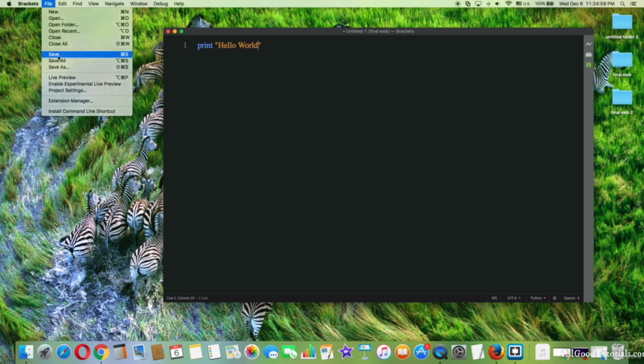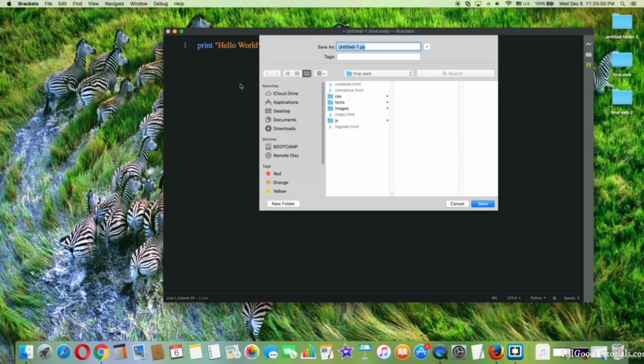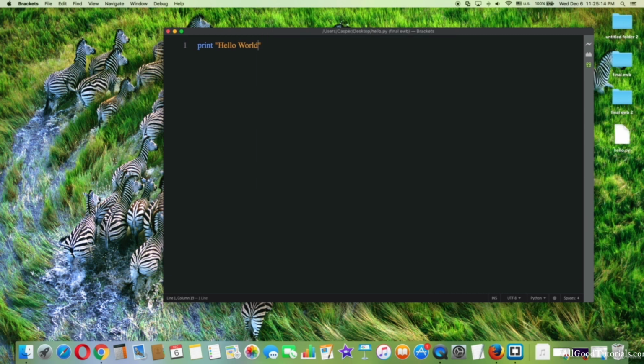And then save your file on your computer. It's better to save it on your desktop. Then name the file as hello, and make sure the format of the file is like what it shows on the screen. py means Python, and then click save.